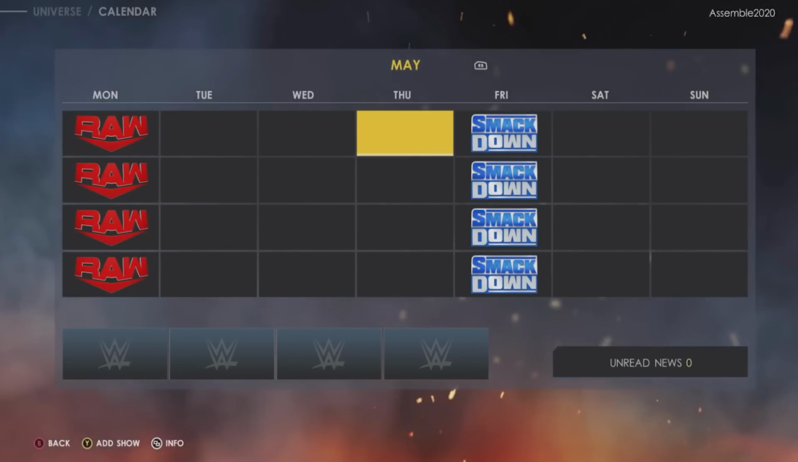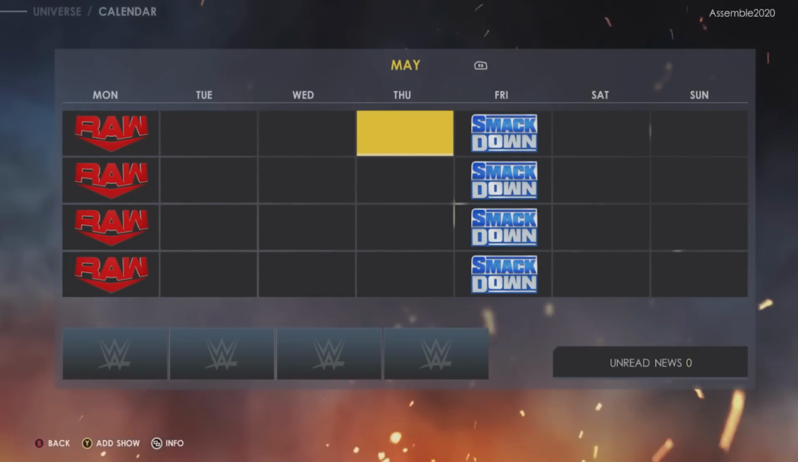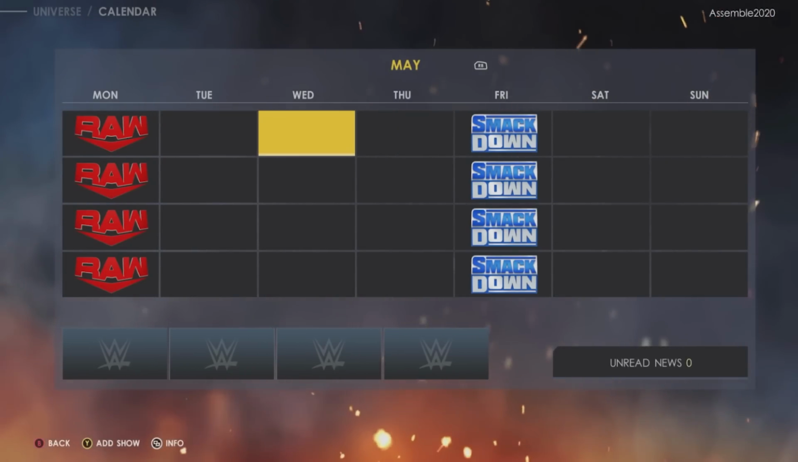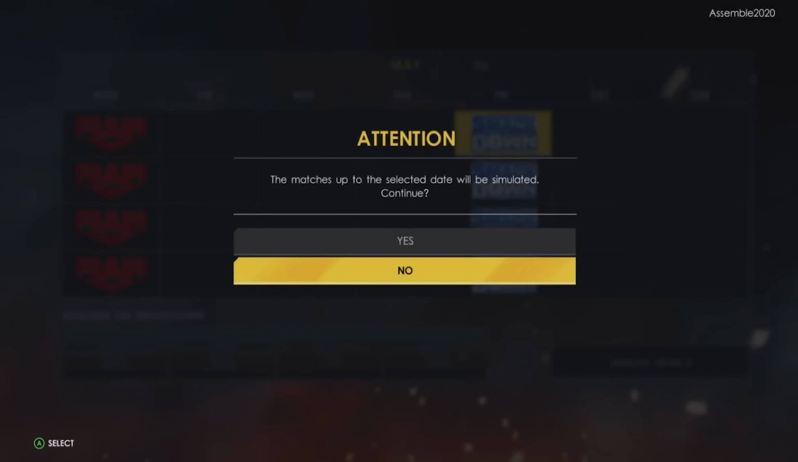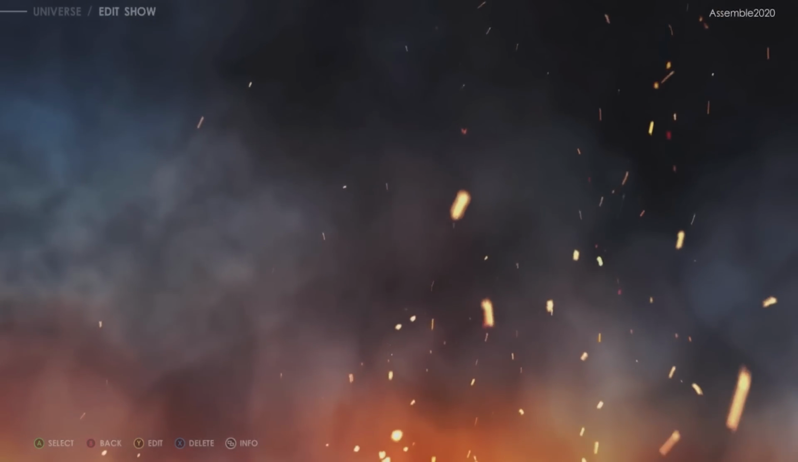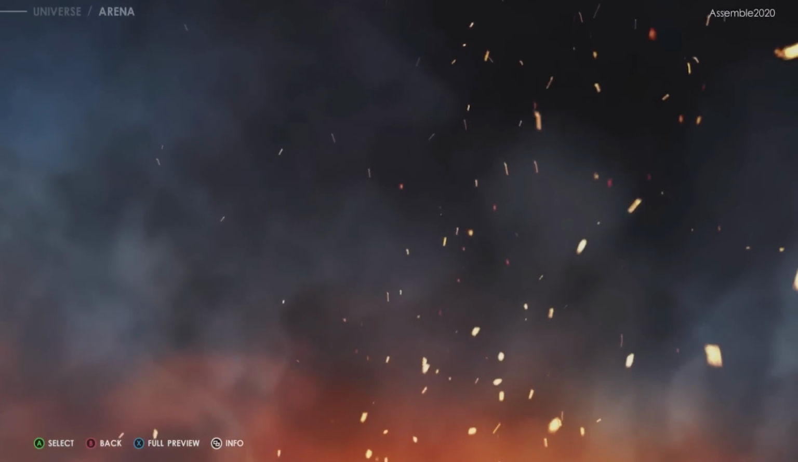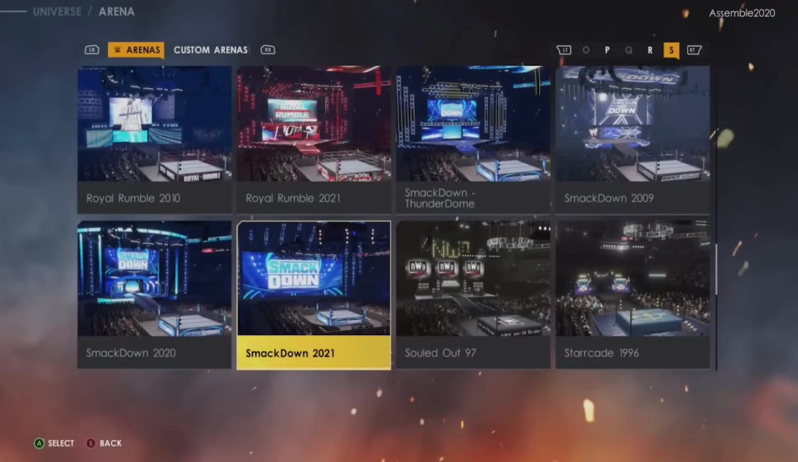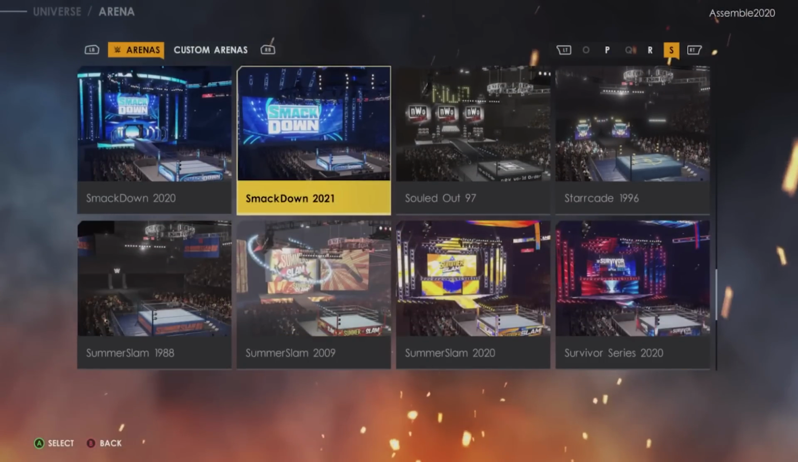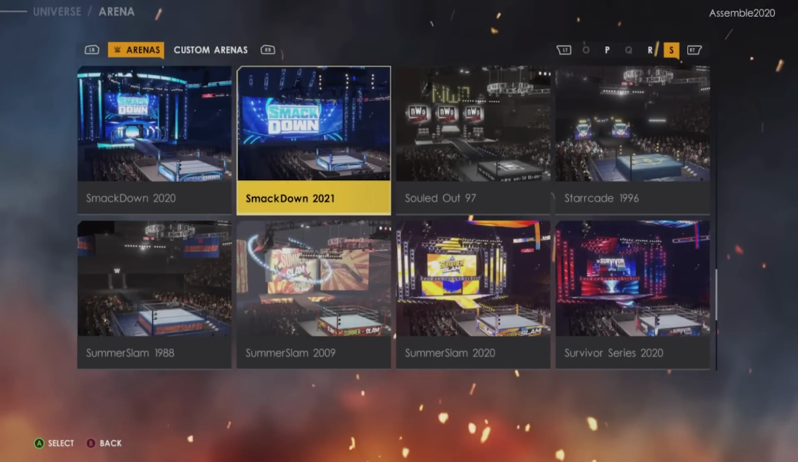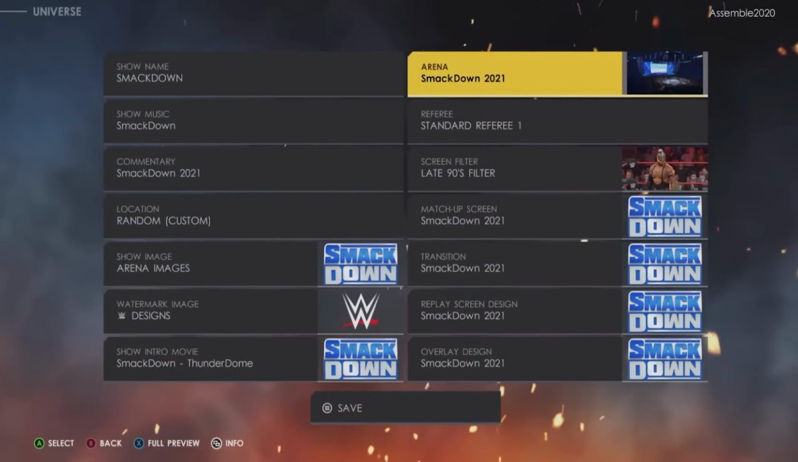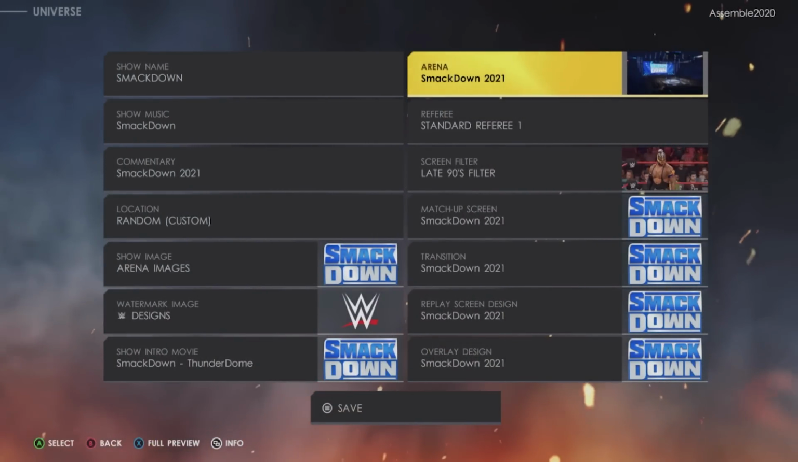Now, sticking with the calendar for a second here, one of the things that is happening with this game is when you want to just go in and change anything to do with SmackDown, if I want to change the show details, if I change this arena, it defaults to Raw 2019, and it's super annoying that way. So I like to just start things off with Raw and SmackDown, keeping it the same.